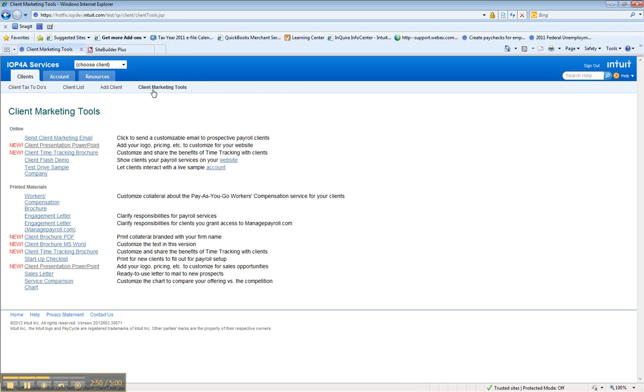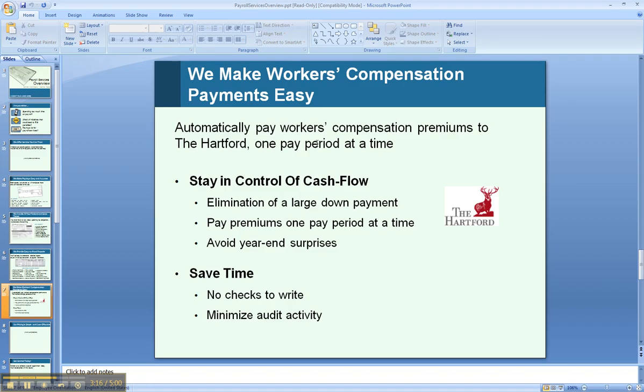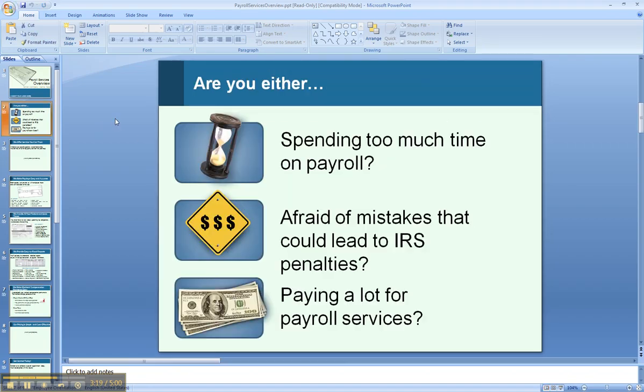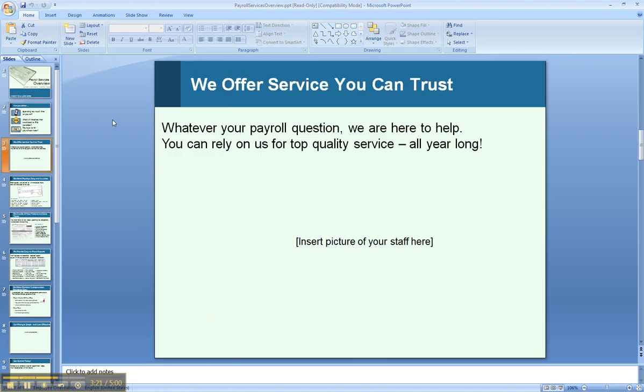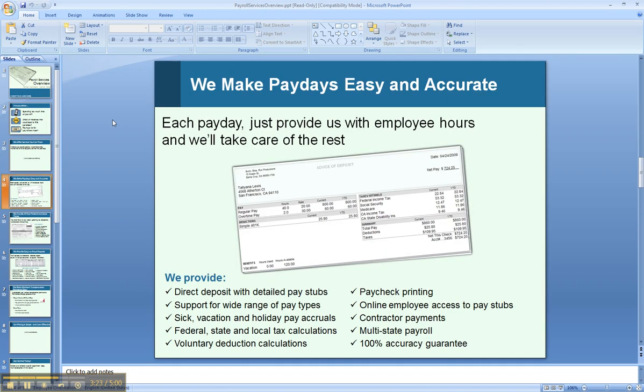So please click on the client marketing tools, and you're given some online solutions for your client: customized emails, PowerPoints, information on how they can track time online, a flash demo, even a test drive and a sample company file, so that lets the clients interact and see what it's like on their side. As well, there's printed materials, everything from workers' comp to engagement letters to the client brochure, whether PDF, and also a PowerPoint presentation, which I've already opened. So you can just pick out the key PowerPoints when you're out visiting them or doing a demo, and it tells you what we provide.